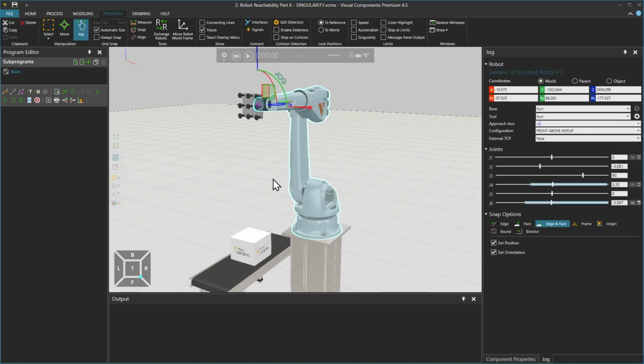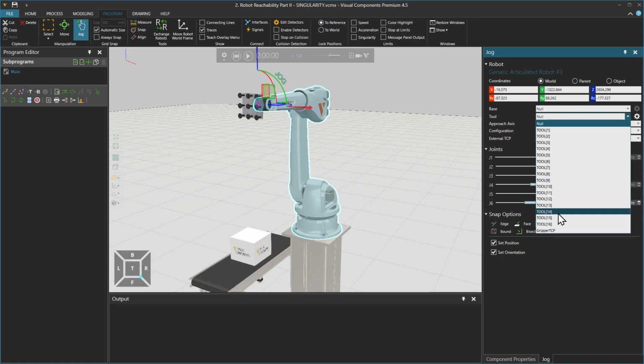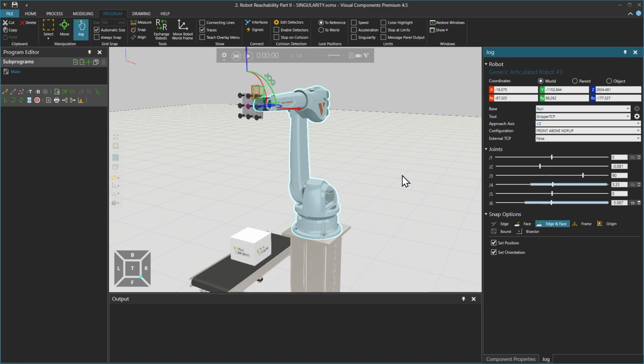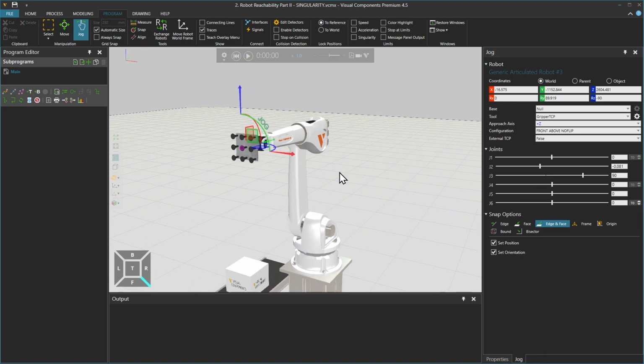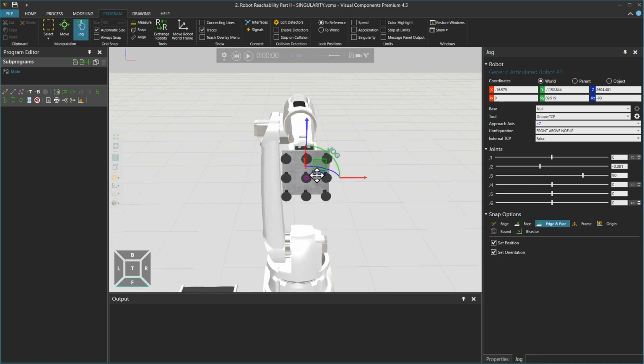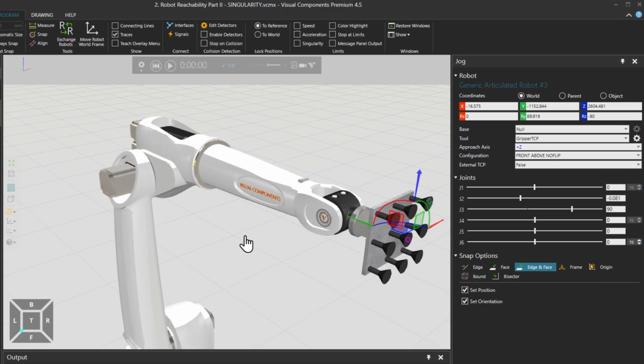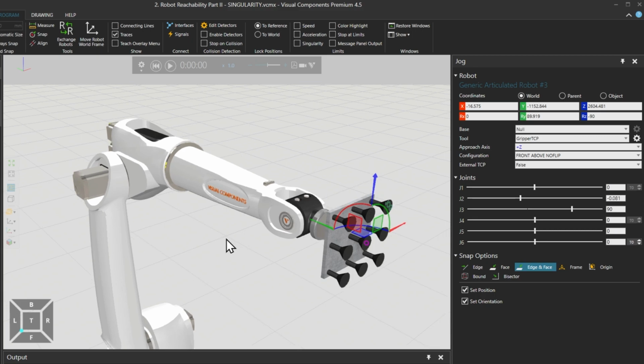And as we did in our previous layout, we modified the location of the TCP by selecting the robot and from the jog panel set the gripper TCP as our tool. Our first example will be wrist singularity, which occurs when joints J4, J5 and J6 are in line, with joint J5 in the 0 position.